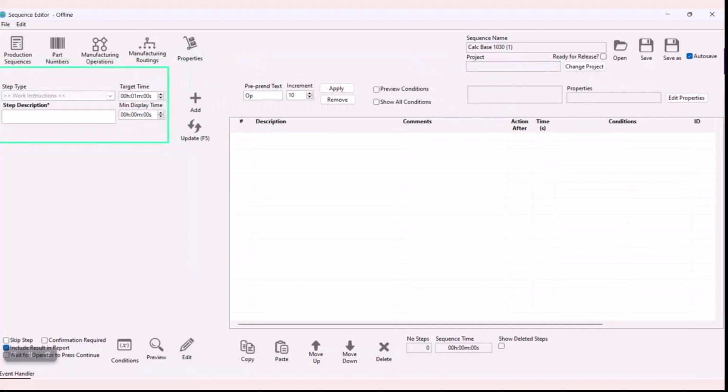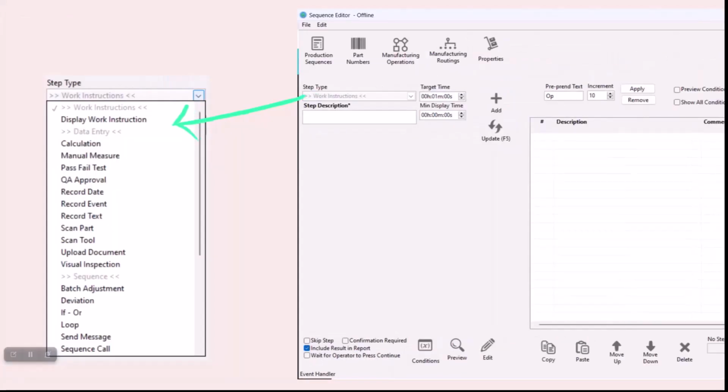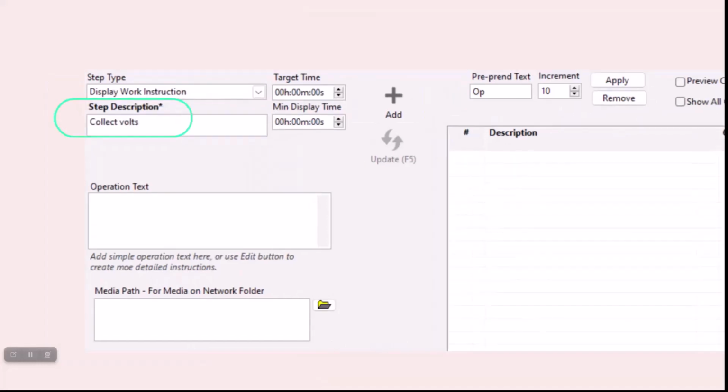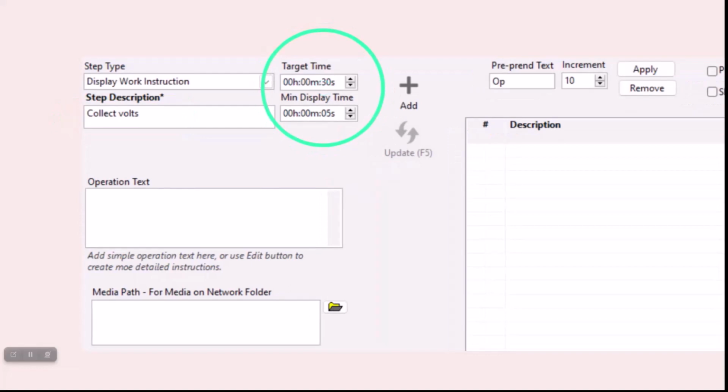On the left, you can use the step type drop-down list to choose which step to get started. For the first step, we are using the display work instruction. Type a step description. Ensure this is precise as it essentially explains the step's purpose during an operation. Set a target time. This is used to estimate how long the operator should spend on this particular step.